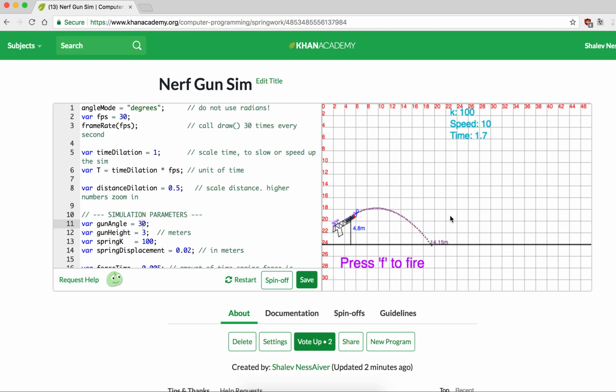We can press R to reload, and we can fire it again, but if we want to change the angle of the gun, we can press the up or down arrows. So let's do it at a 45-degree angle and fire it again. Boom. There we go. Went a little further.